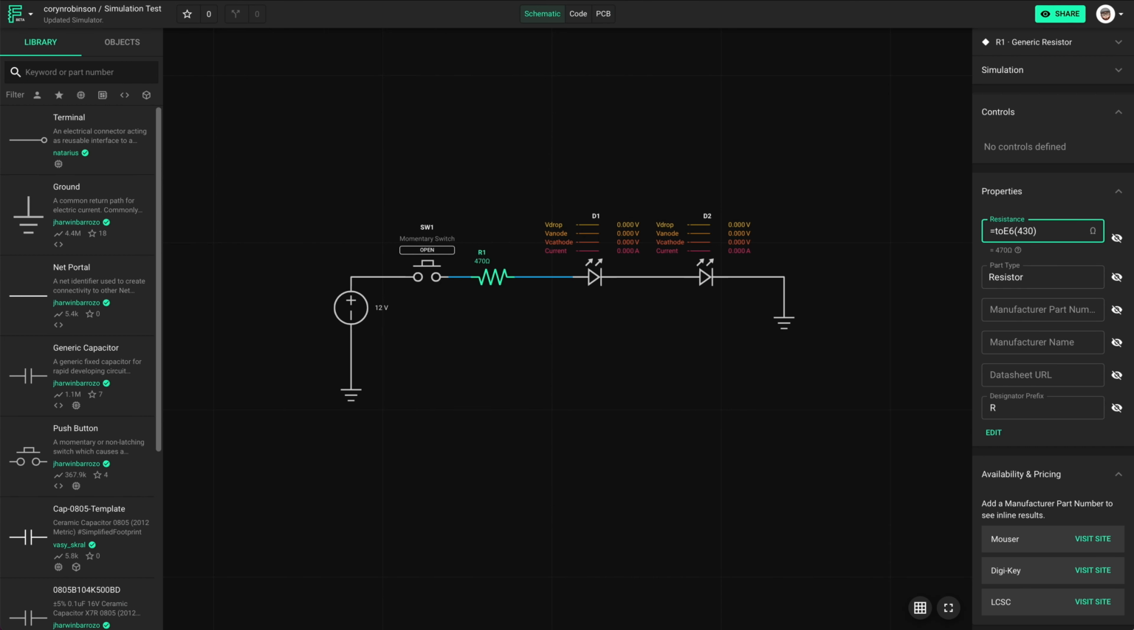One other thing I want to bring up is expression nesting. This is probably familiar to you if you've done any amount of coding. In the last video, we used an expression to calculate the LED ballast resistor for us. Well, this works with the 2E expression as well.